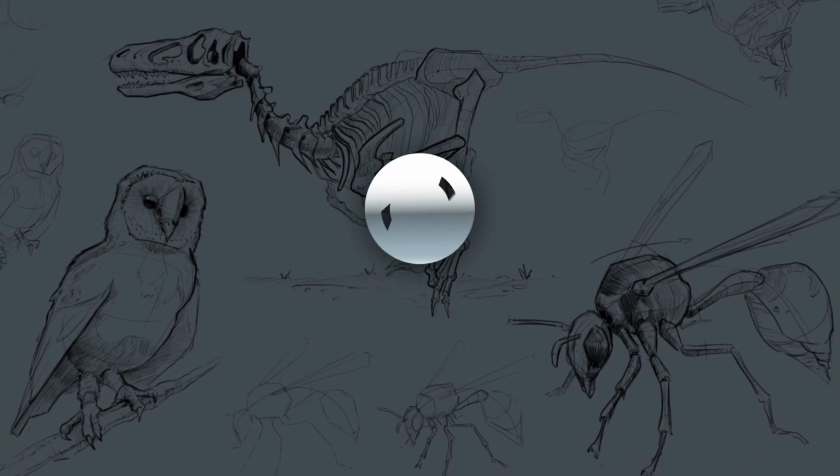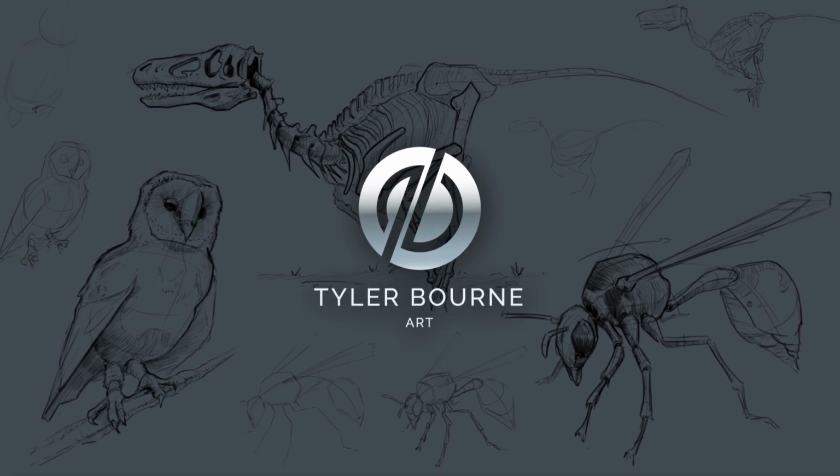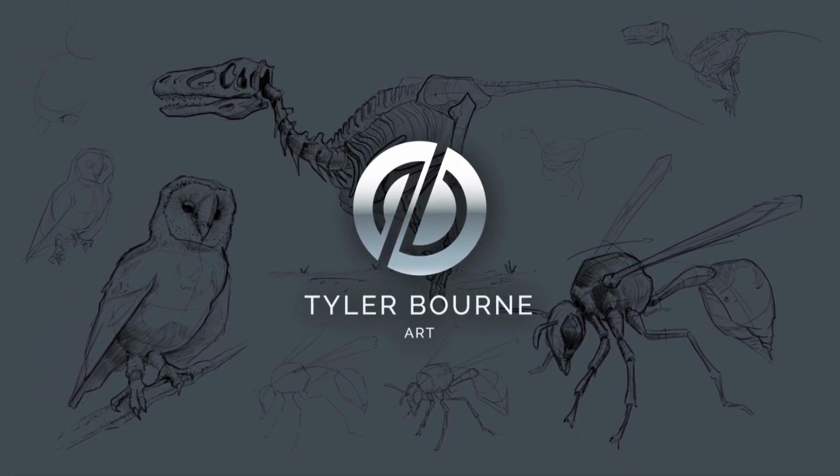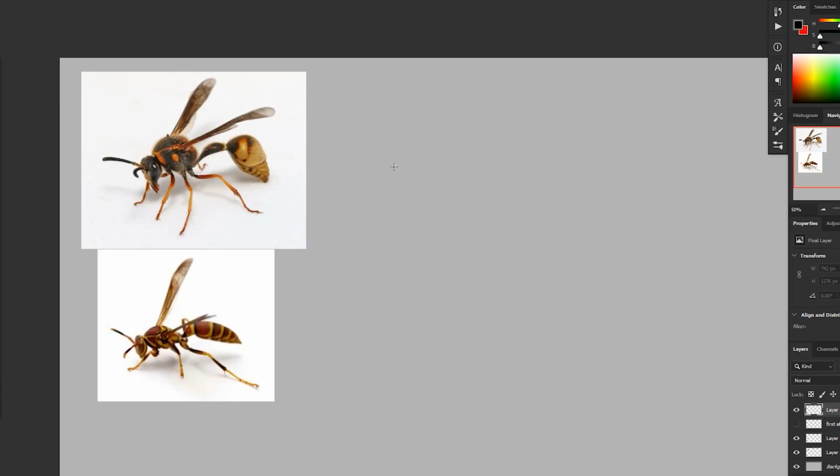Well, there is, but not as much as you might think. Today we're going to look at how to draw anything in 3 easy steps. So our first demonstration is going to be on this wasp here. If you don't like insects, it's still easy to demonstrate on.